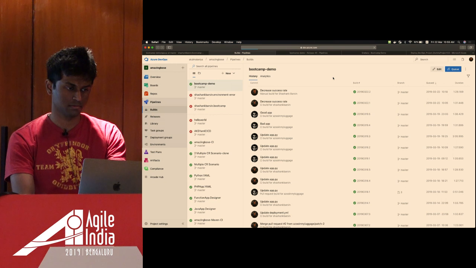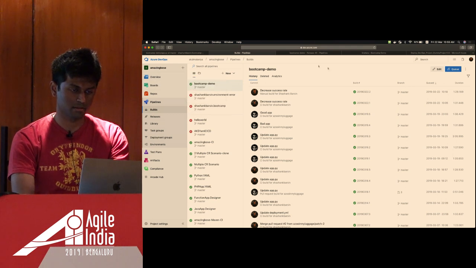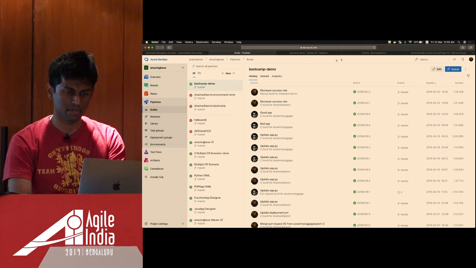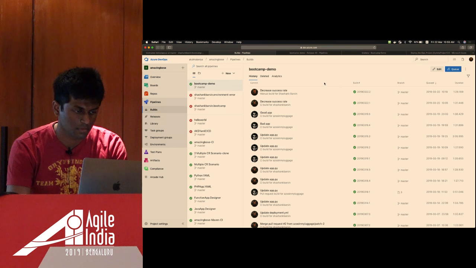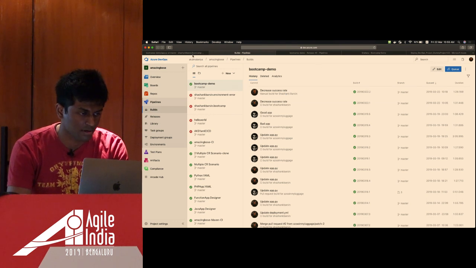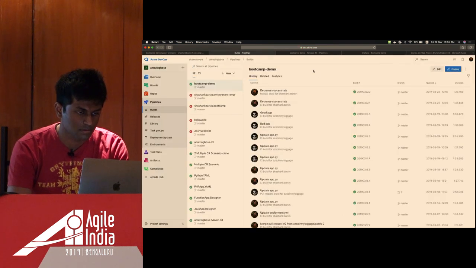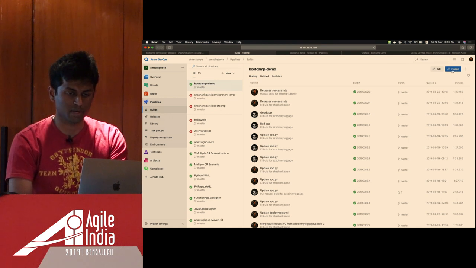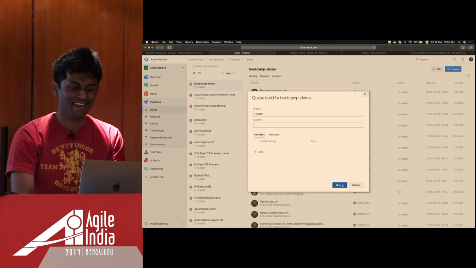One second. Wait a second. In the meanwhile, by the time it gets triggered, let me show you what's happening over here. Why is this not getting triggered? Did I make that commit? Anyways, let me just manually trigger this pipeline, right? So the demo god has finally struck me. Let me manually trigger this pipeline.